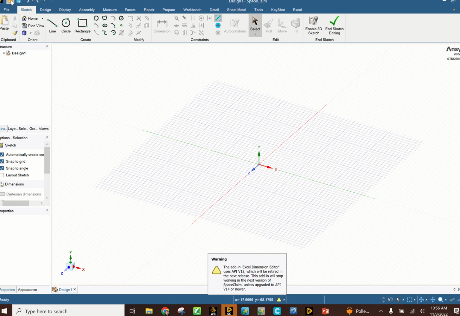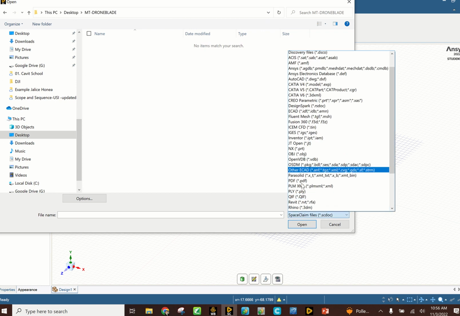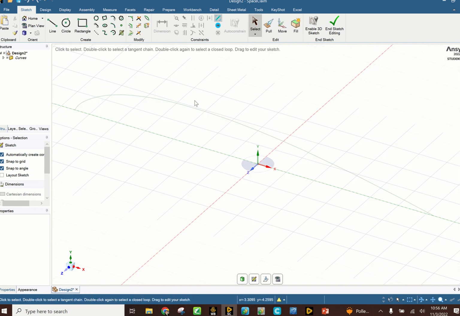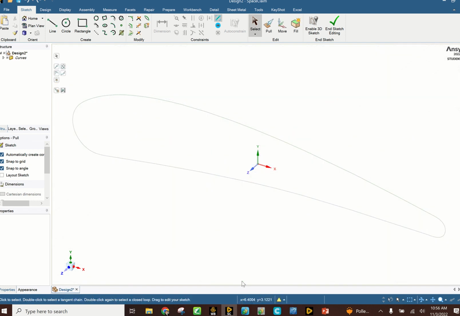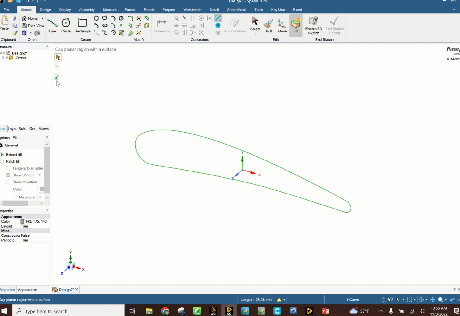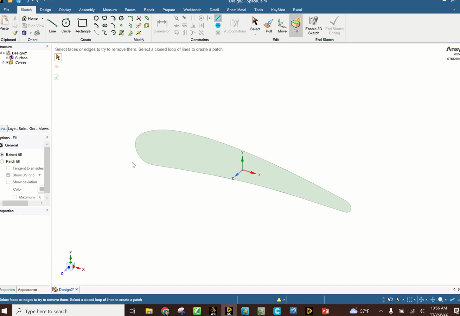Go to Open, navigate to your folder, All Files, Profile. Exit the Return to 3D mode, hit the Select or hit the Fill tool, click this and fill it. So now you have a surface body. Hit Escape. So you're back on the Select.